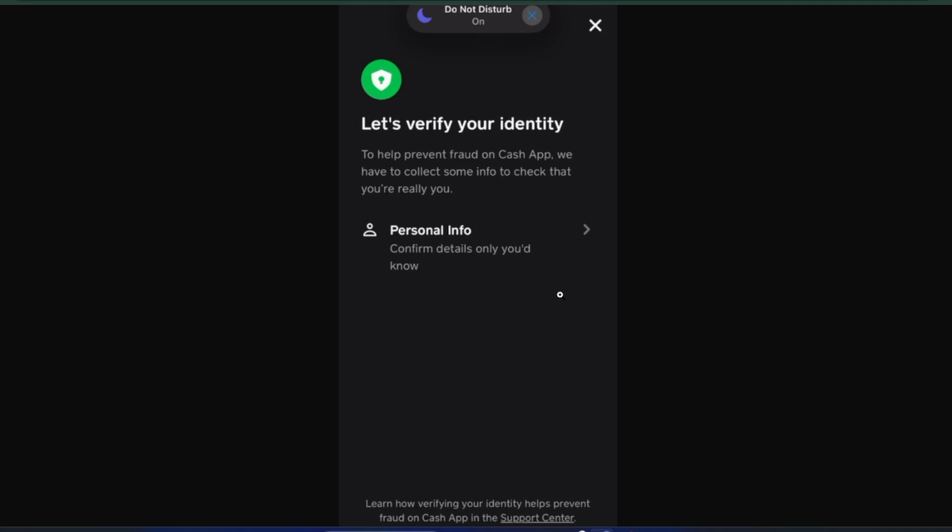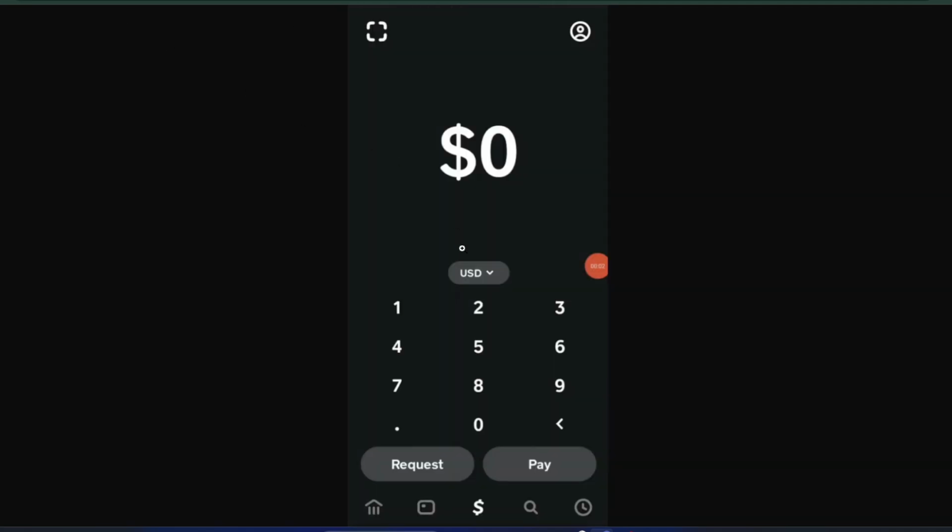When your verification is approved, your account limits will automatically increase, allowing you to send, receive, and withdraw more money with ease. The only way to unlock higher limits is to complete identity verification. This is quick, secure, and the fastest way to make sure you're getting the most out of Cash App. And that's it. You've just learned how to raise your Cash App limits step by step.